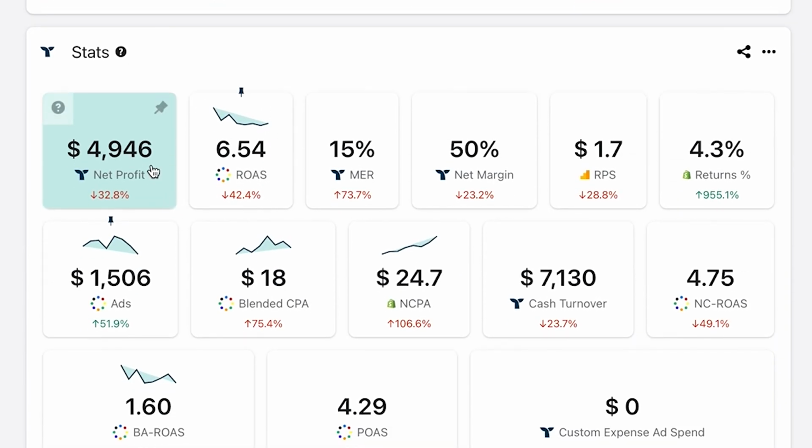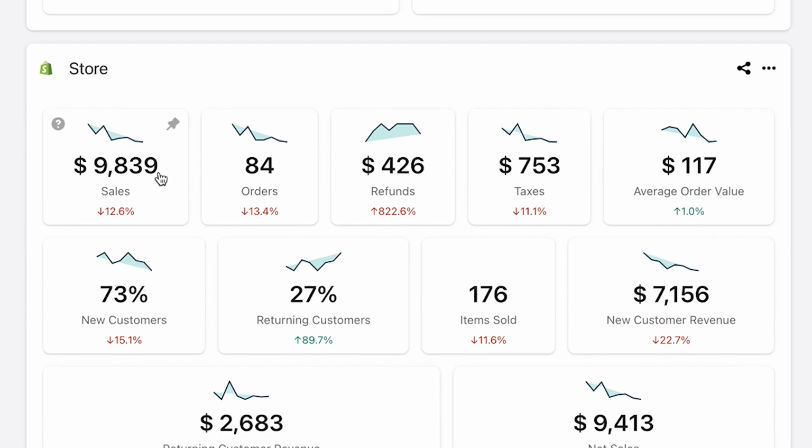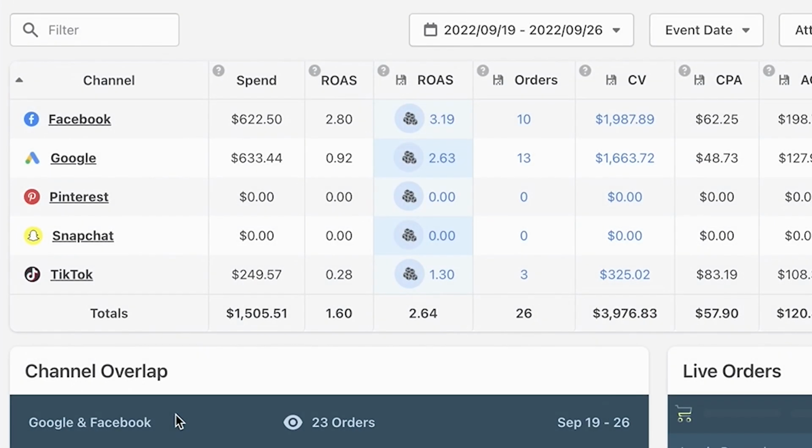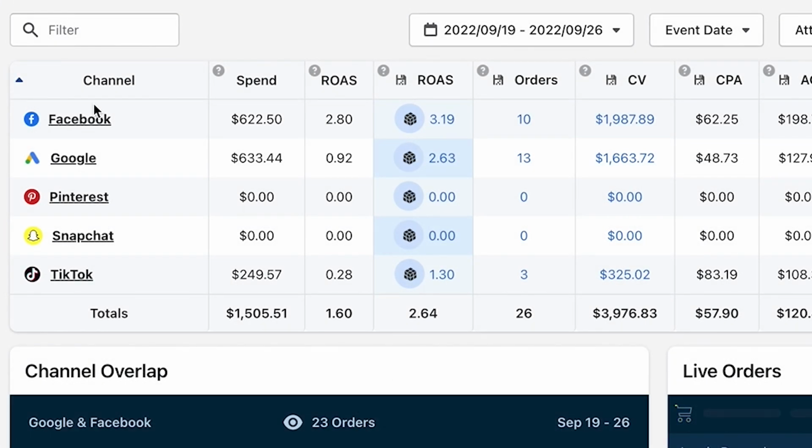In the last 7 days, I've done $4,946 in net profit, and that includes the cost of goods sold as well as your ad spend, and a total amount of sales in the last 7 days of $9,839. So what I'm gonna do here in order to see what's working when it comes to the ads, so that I can make the best decisions possible, is I'm going to go to Pixel and then ads inside of Triple Whale. And what you're looking at is a snapshot of all of the different ads that I'm running: Facebook ads, TikTok ads, and Google ads.